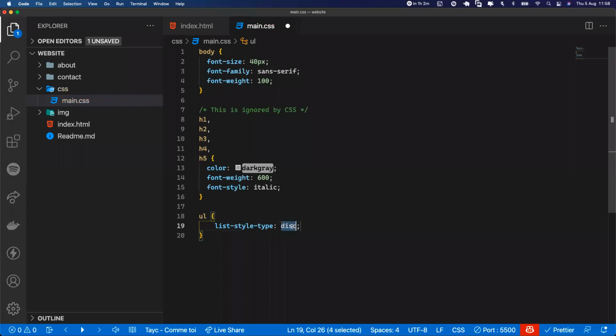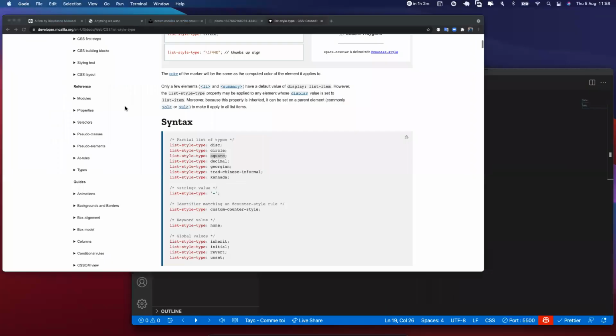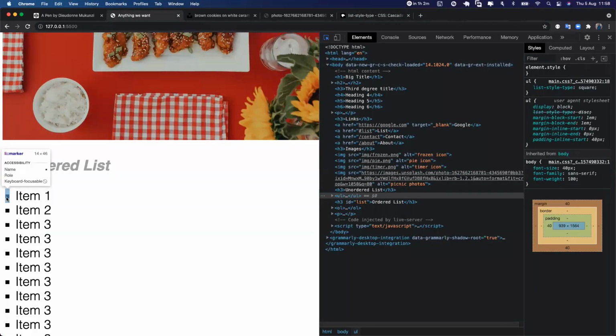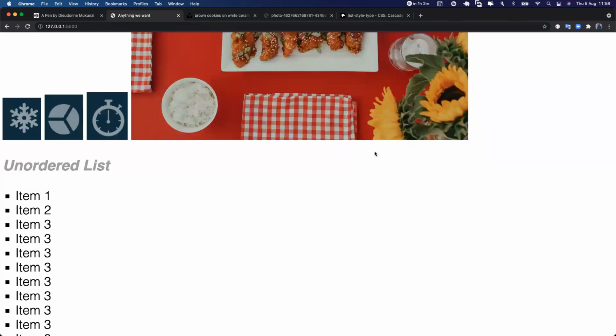Instead of it being a disk, we're going to have it be a square. What we'll have now is something completely different. Instead of a circle, we have a square. Okay, so this is how you learn things.